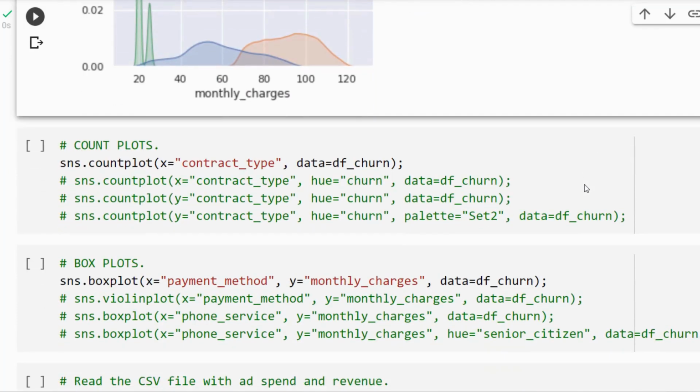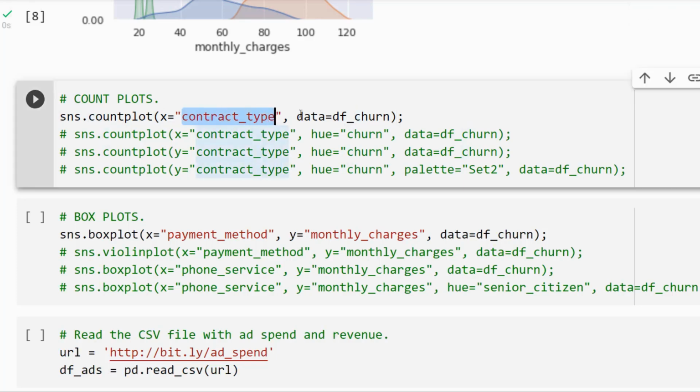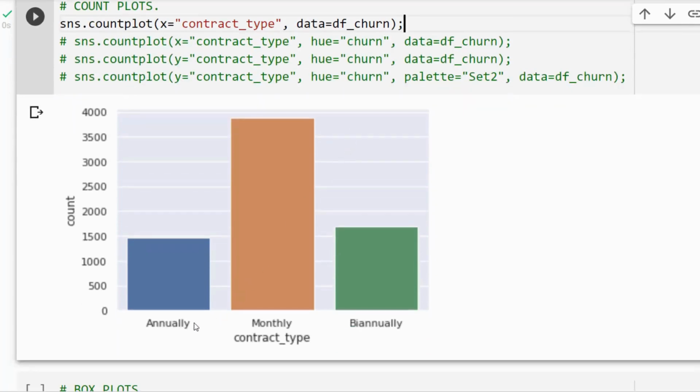Okay, now let's try count plots. So count plots are going to count categories. Okay, categories of data. It's not numeric, we're counting categories. So with the contract type, the different types we have are monthly, annual, or biannual. And so maybe I want to count up the number of customers that have each of those contract types. So if I go ahead and run this, I've got now counts for every contract type. There's a large percentage of my customers that are month to month or monthly.